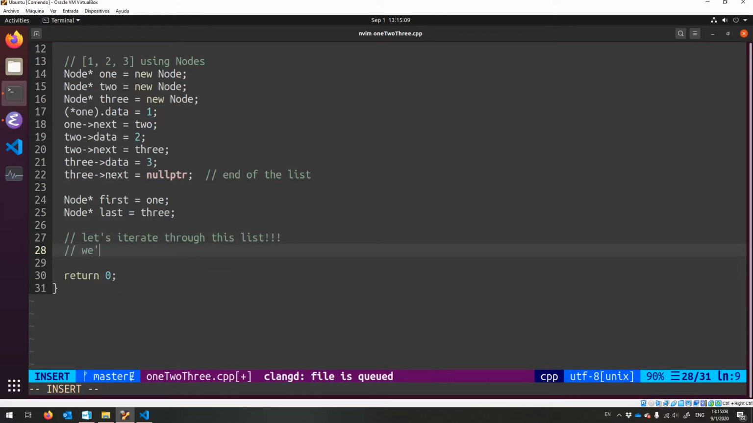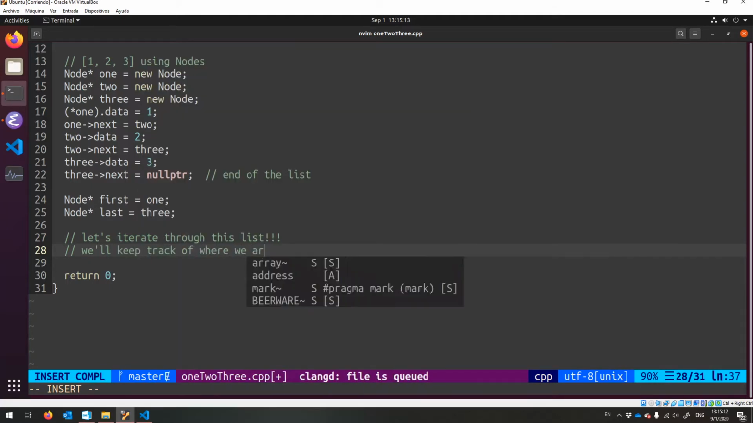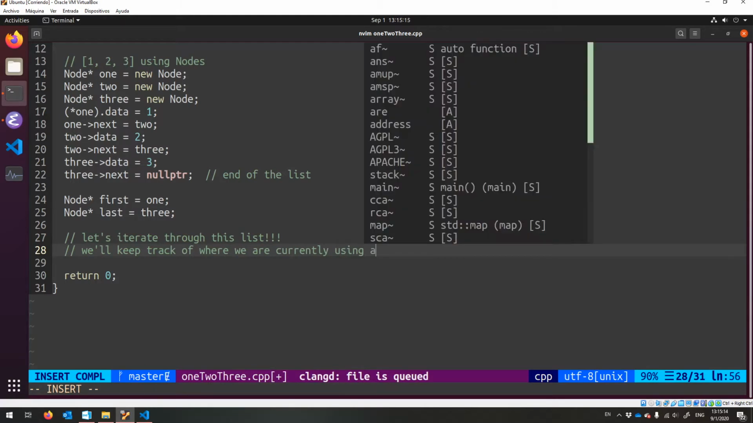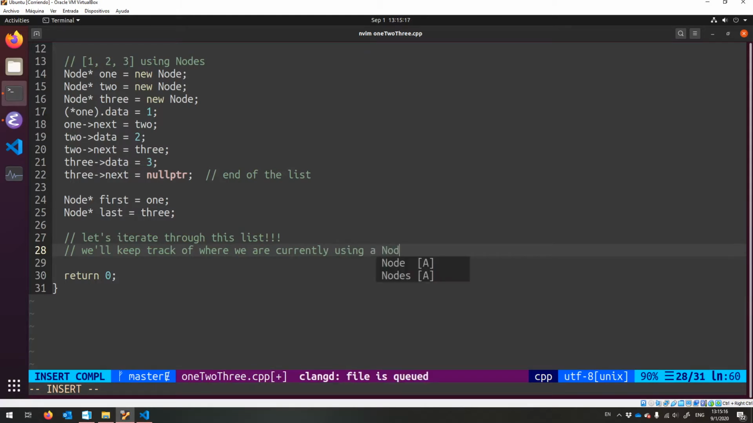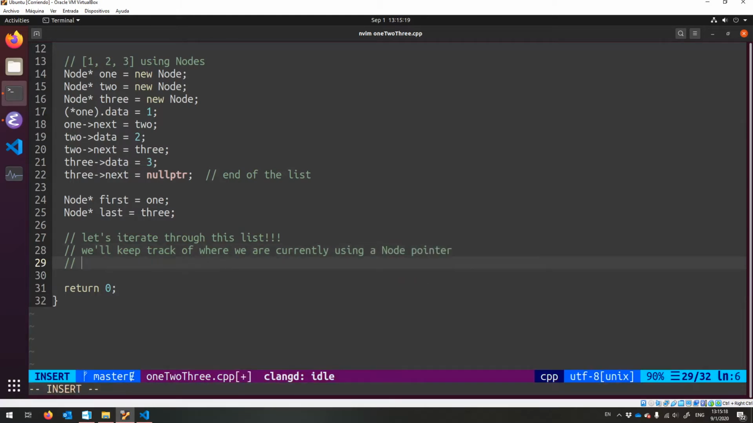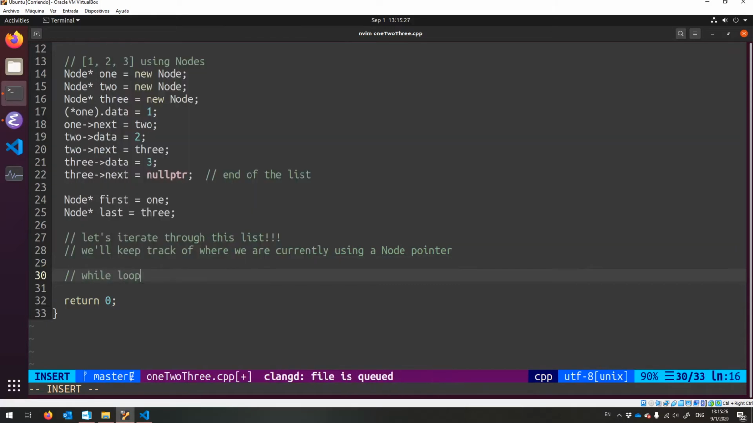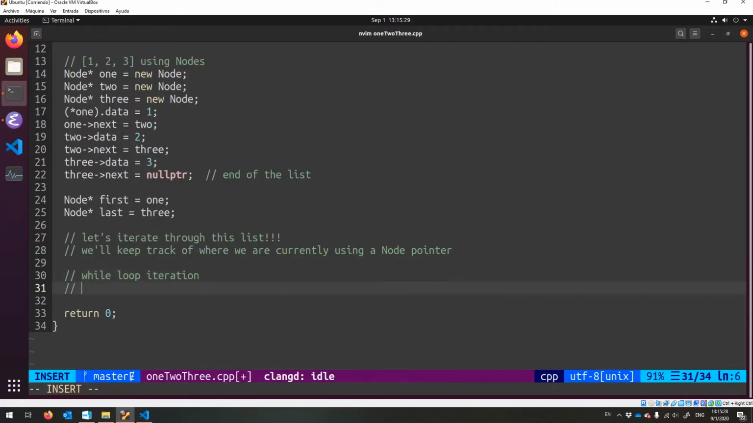So we'll keep track of where we are using a node pointer. It's pointers all the way down in this class now. So here's what we can do. I'll show it in a while loop and a for loop. The while loop is probably the easiest to start with so that we can wrap our minds around this, but we can easily translate this after I do it into a for loop.